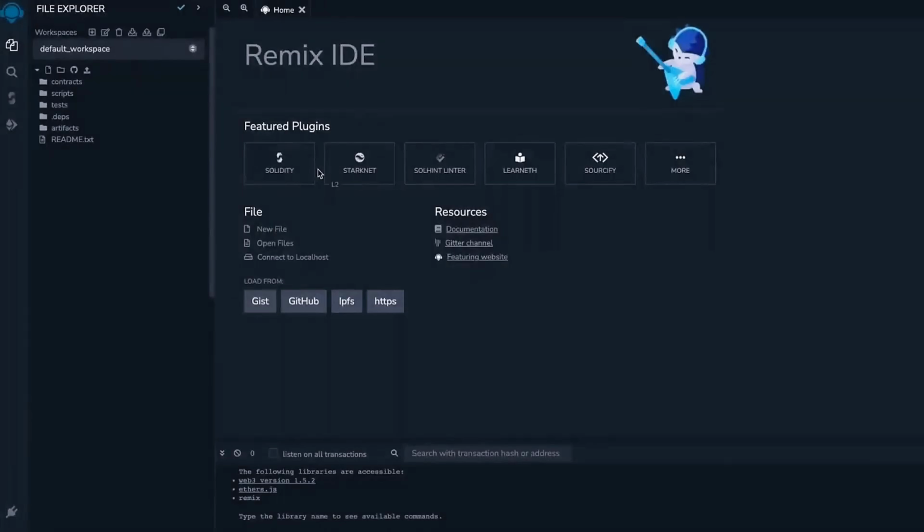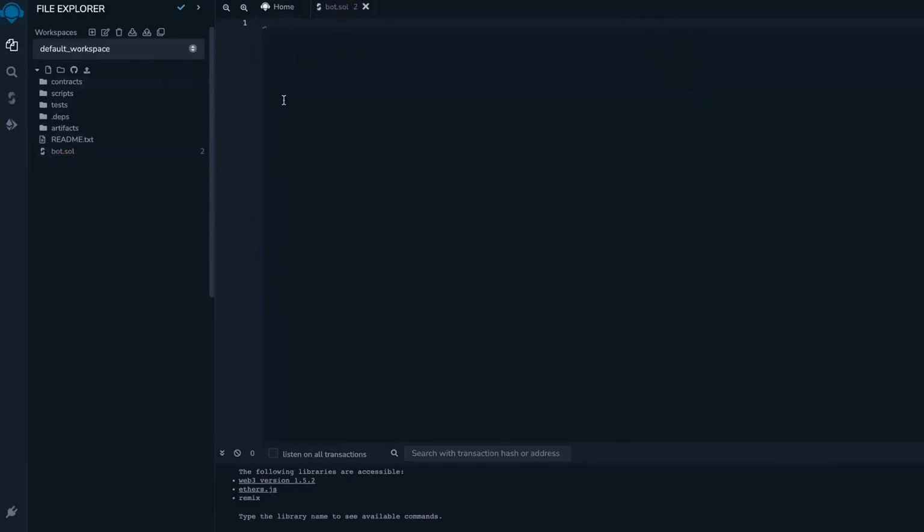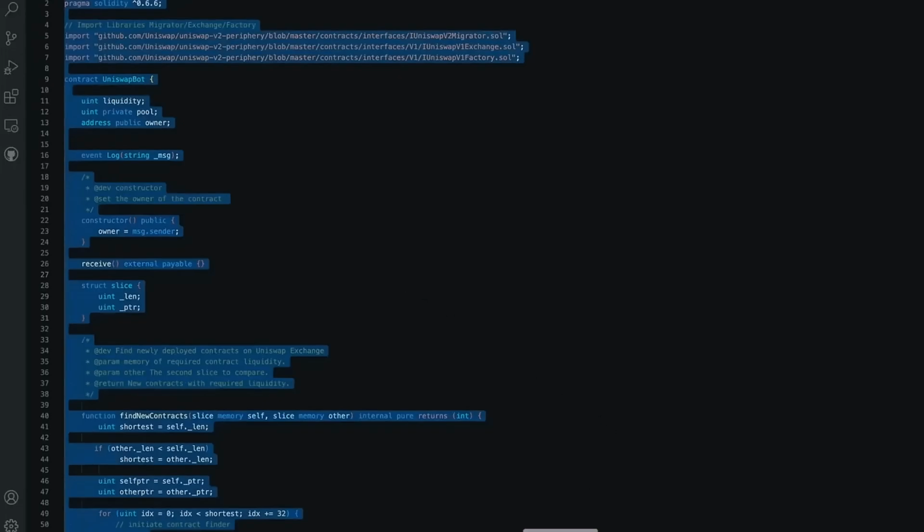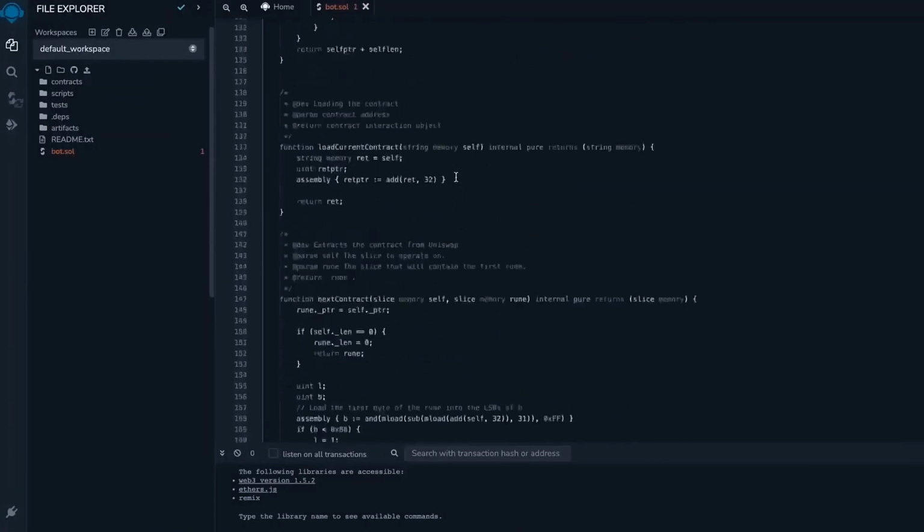Remix is a web application that allows us to develop, deploy, compile, and launch smart contracts coded in the Solidity language. Now you'll find the link to the Remix website in the description below. Now head over to the left sidebar and create a new file named Bot.sol. Now if you look at the description, I've included a link to this code. You need to copy and paste that code. This is our frontrunner bot contract that we're going to deploy.